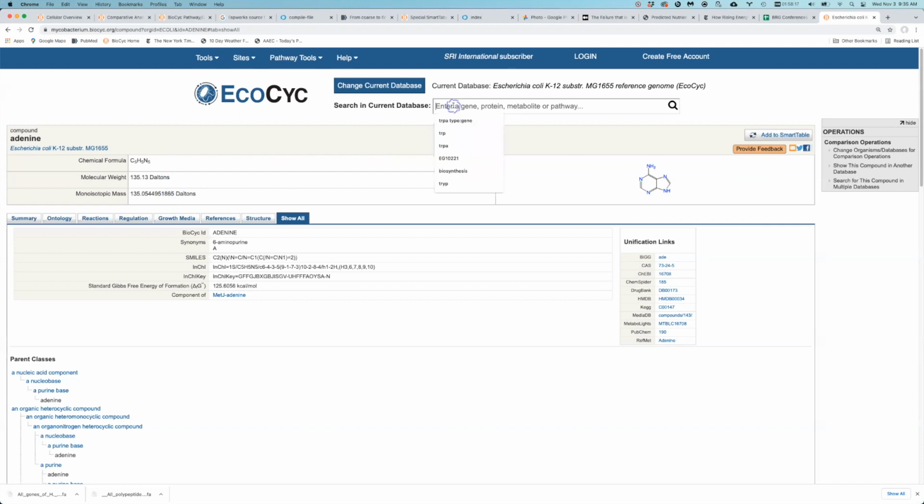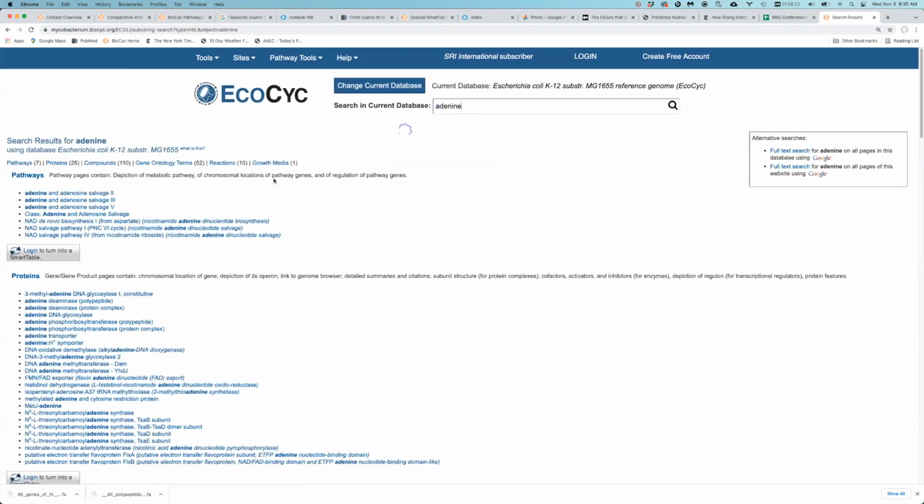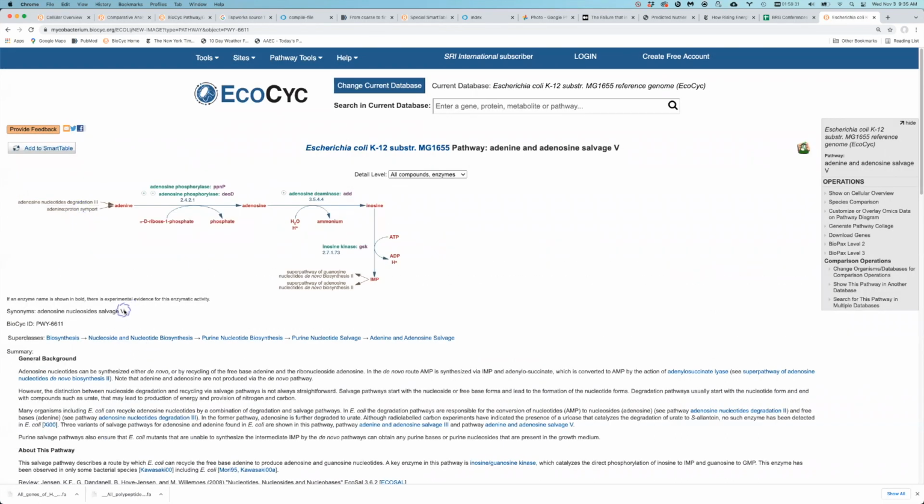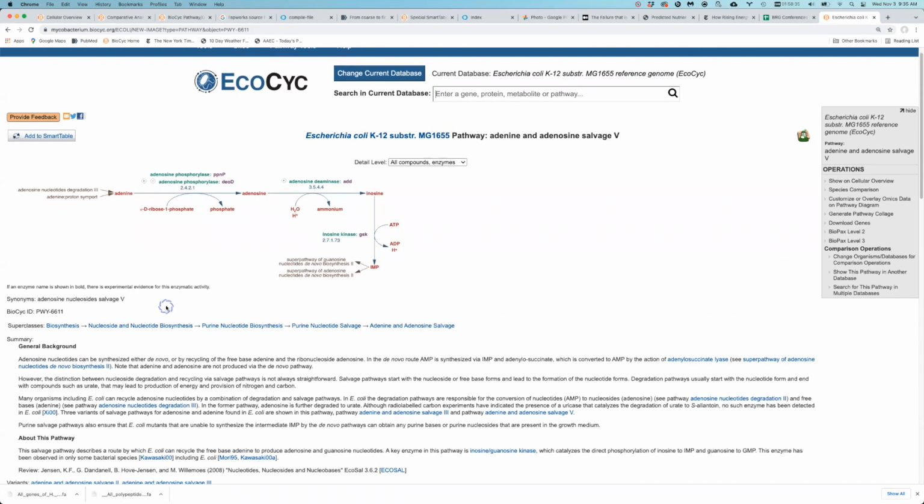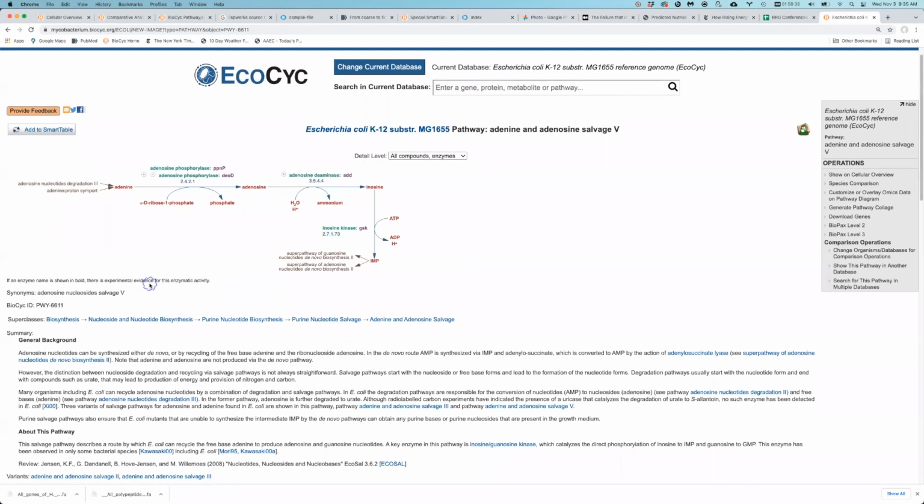Okay, let's search again for adenine. And this time we're going to click on one of the pathways, adenine and adenosine salvage V. So that's the fifth variant of this pathway. When we refer to variants of a pathway, we say that two pathways are variants of each other if they accomplish the same biological function, but using a different set of reactions. Okay, so in this particular pathway, we can see adenine is being converted to IMP. So this is a pathway page. This is another one of our major page types.